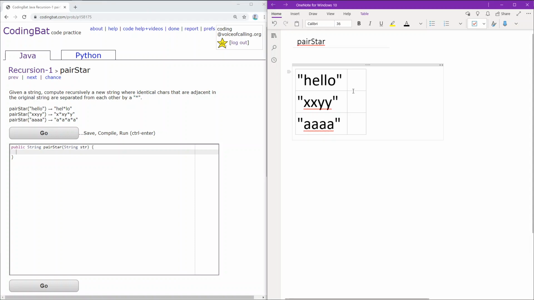Okay, so here's what I mean. For the first sample case, the only identical pair of adjacent characters is here, LL. So we will separate those two by an asterisk. Similarly, here there is XX and YY. We will separate those two, like so, to get this resulting string.